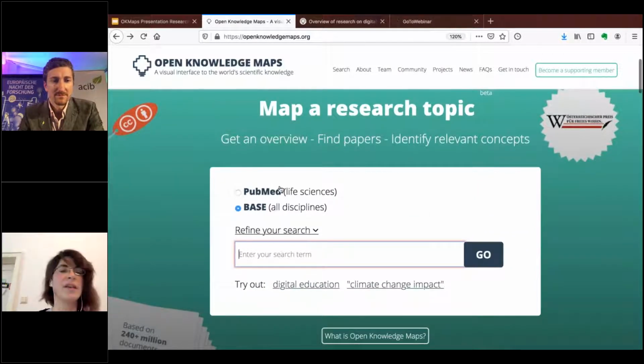Here in the search interface, you can see that you can choose between two data providers. One is PubMed, the large life sciences, bioscientific research paper data set. And the other one is BASE, the Bielefeld Academic Search Engine, which currently lists, I think, more than 250 million papers. To enter the search term, you can just type it in. I have already done this before.